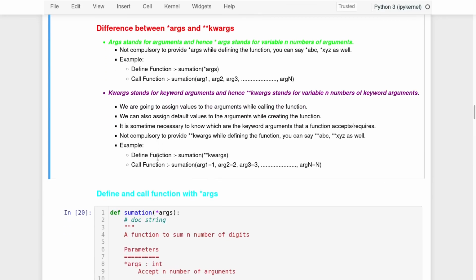And an example of how you can define kwargs in a function is: this is the function name and then **kwargs. So instead of double star kwargs, you can use double star abc, double star xyz, or any other name. And if you want to call a function, you just need to provide a function name and then argument 1 and its value, like argument 1 equal to 1, argument 2 equal to 2, argument 3 equal to 3, and up till argument n and its nth value.